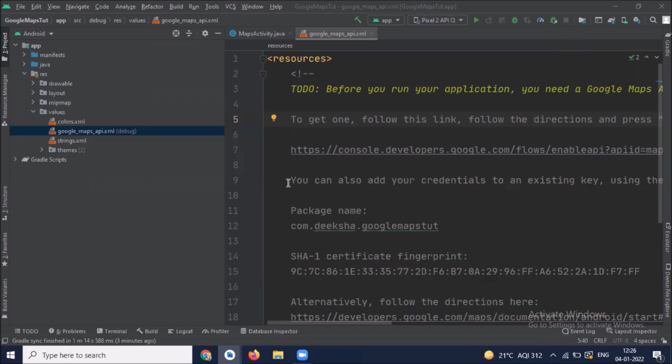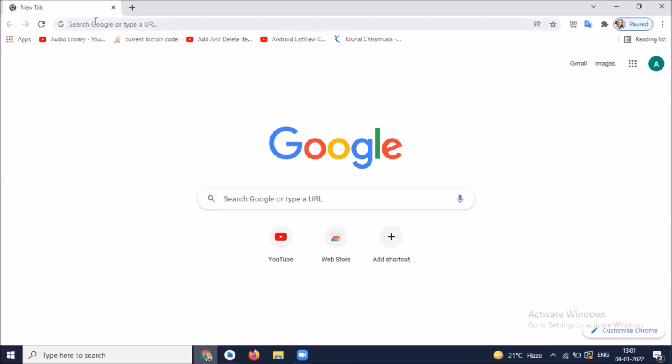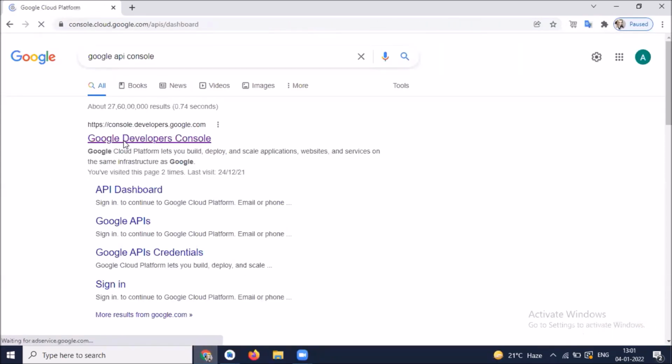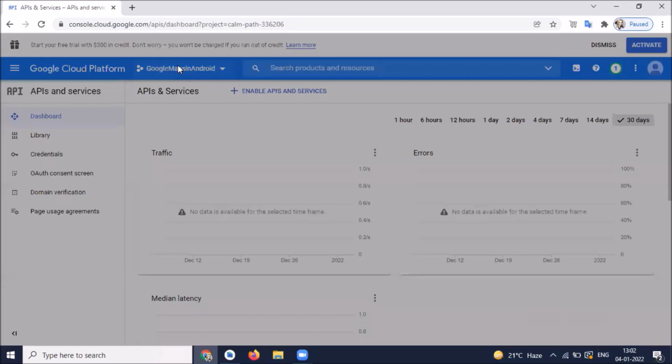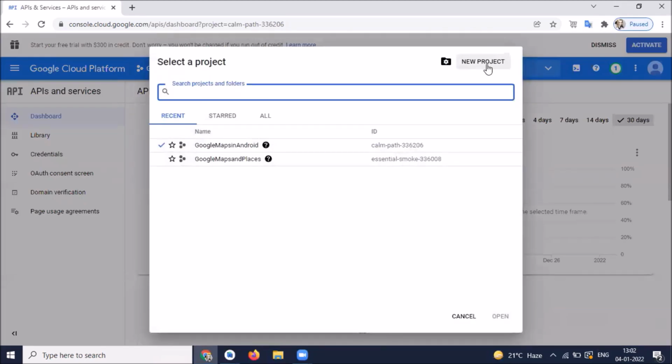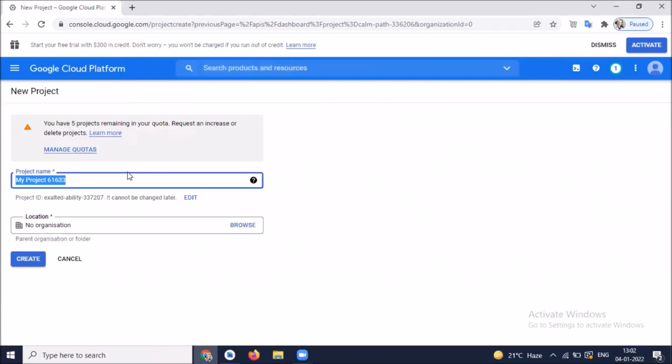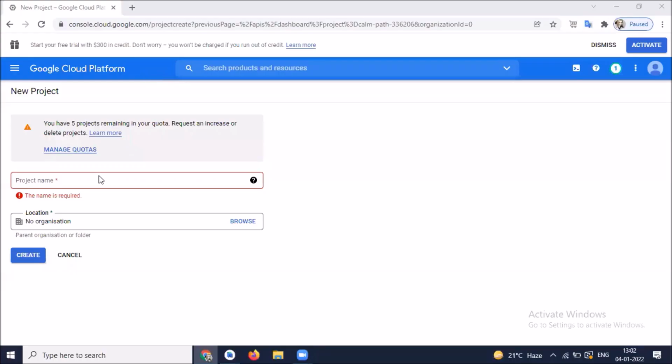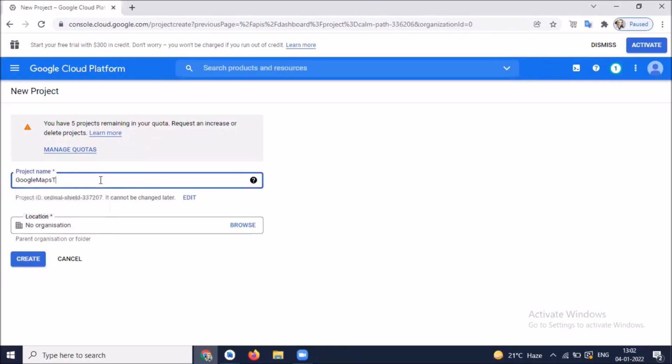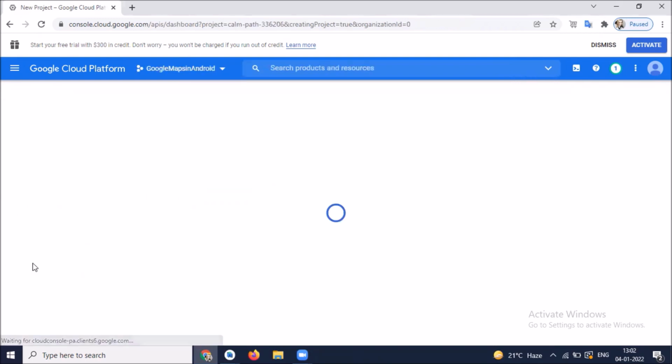So to access the Google Map API key, we have to open our Google Developer Console in your browser. So open your browser. Here type Google API Console and click on Google Developers Console. Here click on New Project. Name of your project. Here I'm providing the same name as our Android project for consistency. You can give any name, whatever you want, and click on Create button.